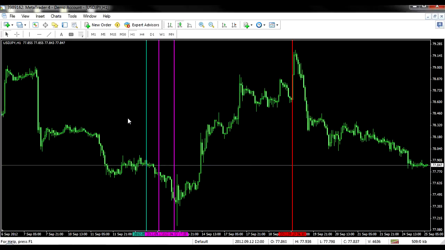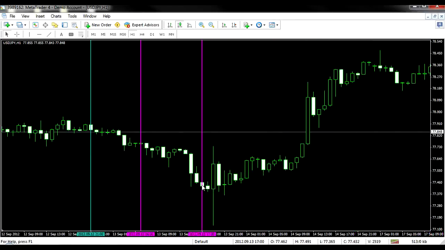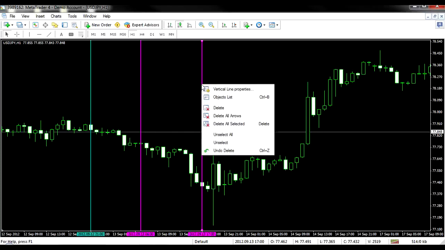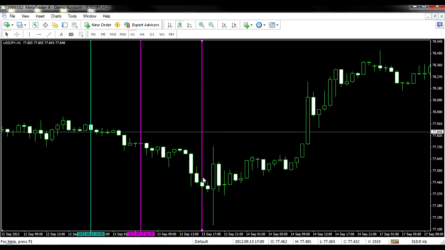You can place the vertical line in front of or behind the price. Let's zoom in here so we can see that these vertical lines are in front of the price by clicking the vertical line, right-clicking it, vertical line properties. You'll see there's a draw object as background box. It's unclicked, so it is in the foreground. If I click it, hit OK, it'll put it behind the candles. You generally would like to see the wicks of the candles, so having the vertical line behind the candles generally is a good idea.